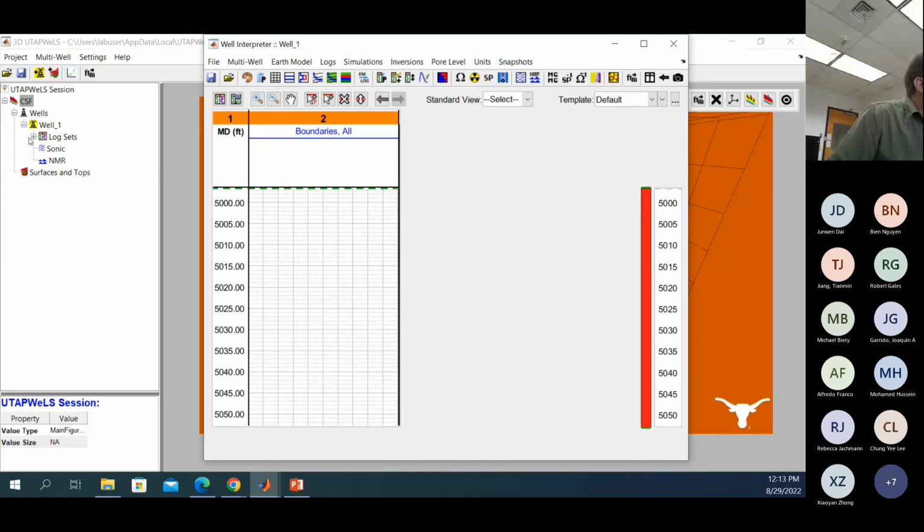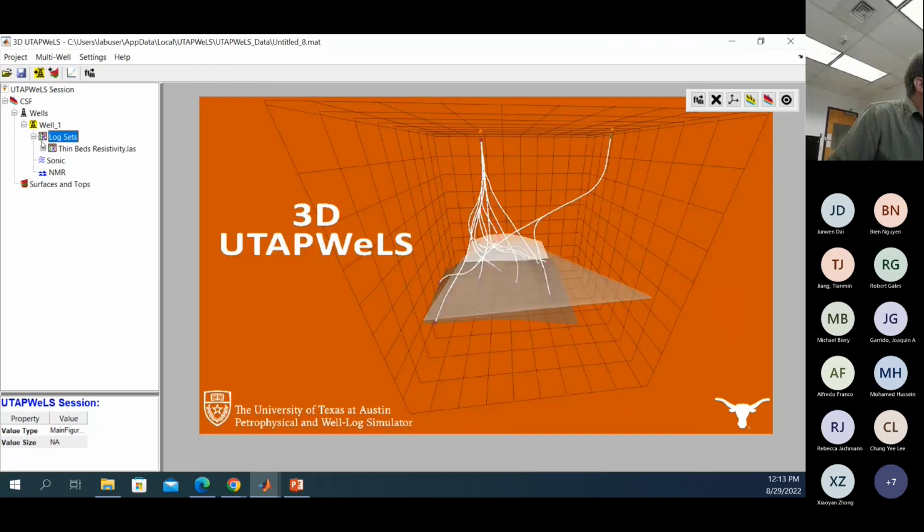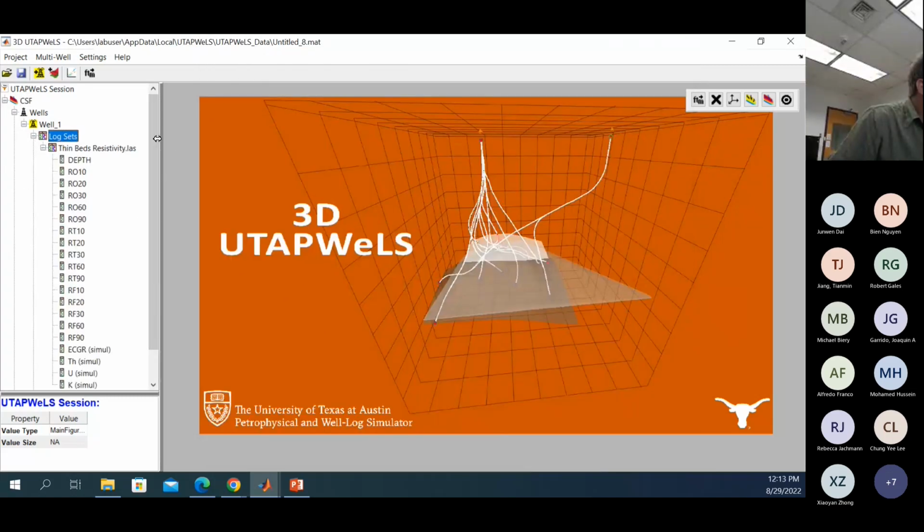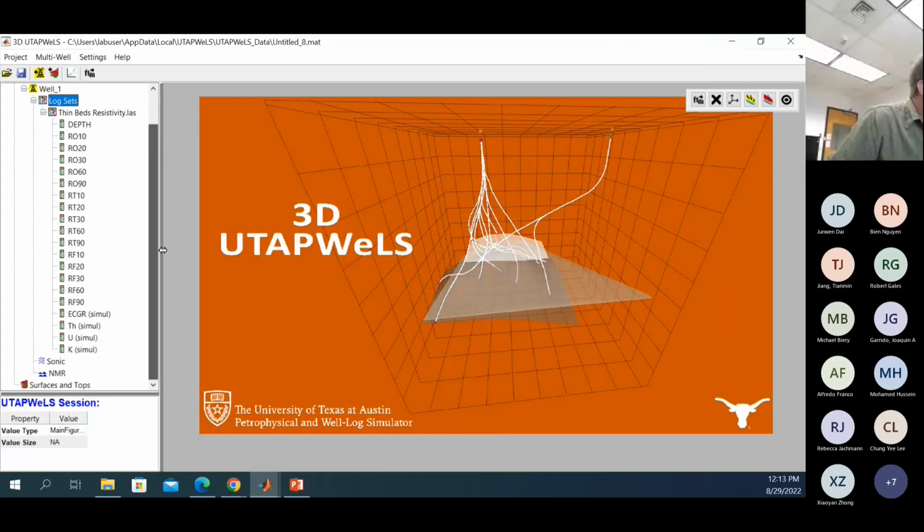And now you can see over here that we have the LAS file loaded in the well under log sets, and you can see all of the logs that we have available there. In particular, you can see that we have a gamma ray log, and we have a bunch of resistivity logs here. And typically for this example, we use the RT90. So that's the one that we're going to use to plot today.